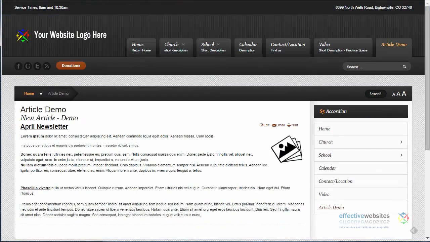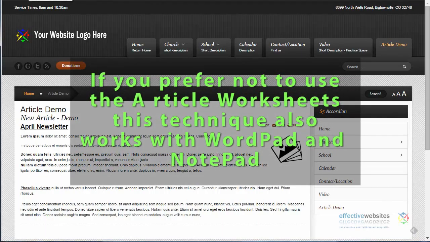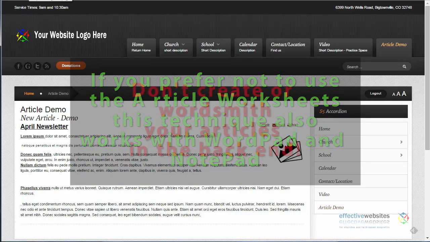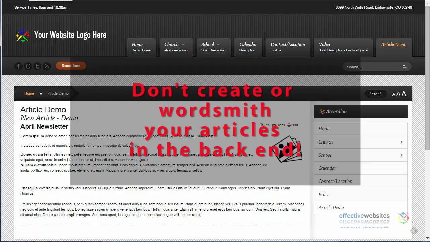And let's see how that looks. Well, that looks pretty good. If you don't like to use the worksheets, and some people don't need them, try using WordPad or Notepad. Create your article, paste it in a WordPad, and it'll take out all the code. Remember this, don't create and wordsmith your articles in the back end, or you'll lose your work as often as not.